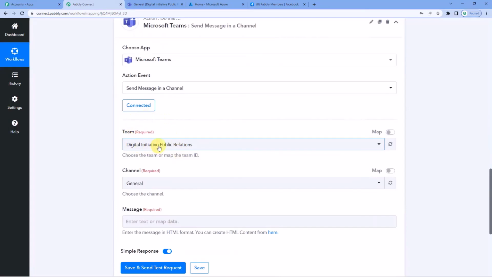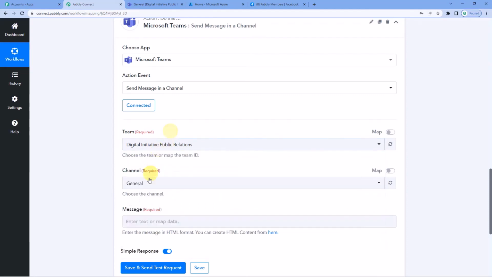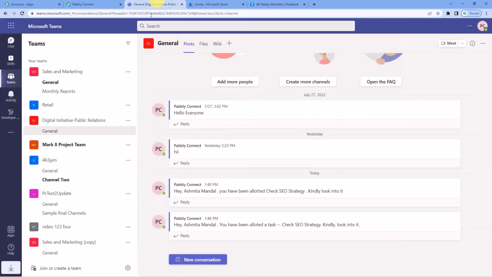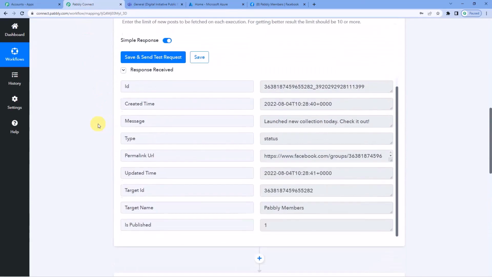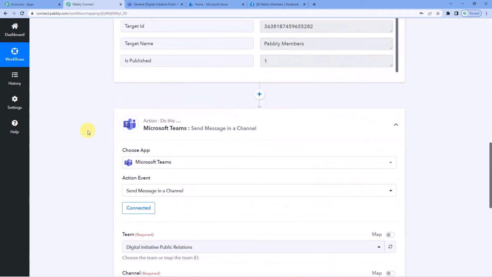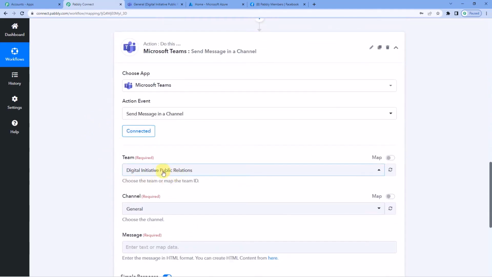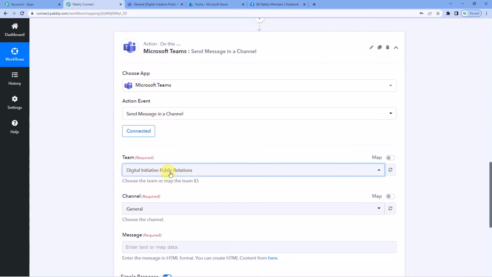Okay, so it's connected. Now it will show you the team names that I have in my Microsoft Teams, all these here. Then the channel, I'll show you. Let me take you to my Microsoft Teams account. You can see these are the teams that I have made. So I want whenever a post is made in this group on Facebook, this Pabbly members group, the message should be sent to this team. I will select Digital Initiative Public Relations team.